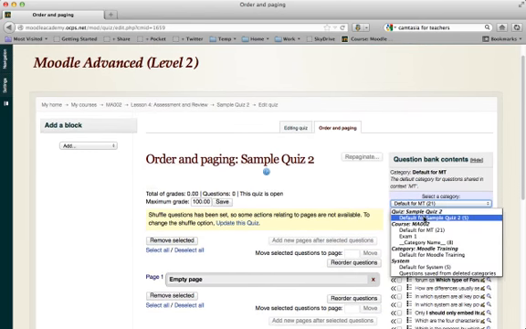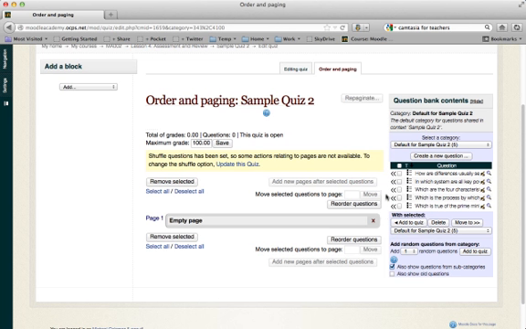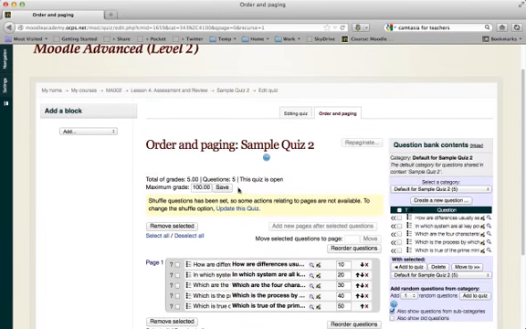From the category drop down, select default for sample quiz 2, which is where I told it that I'd like my 5 questions to be imported. And at this point, I'm going to select all of these 5 questions. I'm going to click Add to Quiz. And at this point, believe it or not, the quiz is all set up and ready.